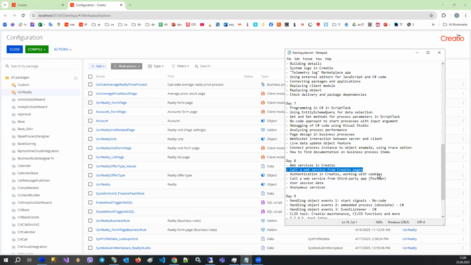We will call it from third-party applications. We will know how authentication can be done and what types of authentication are supported in Creatio. And finally, I will tell you some words about session data, about corresponding system settings, and about how to make a web service anonymous if necessary. It's also possible to make your services anonymous, but of course, you should consider some downsides of it and security compromises. So today we focus on backend and on web services and on classes.